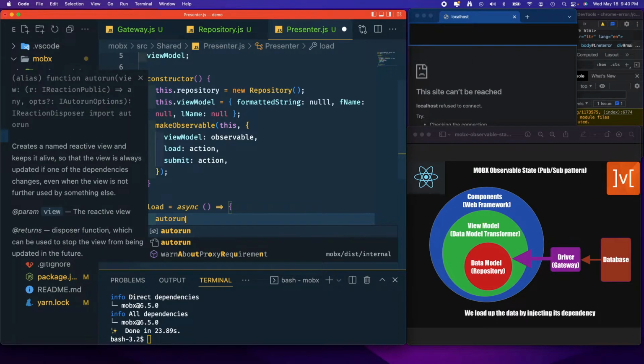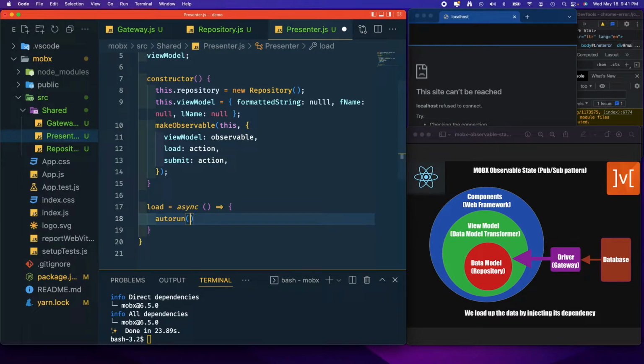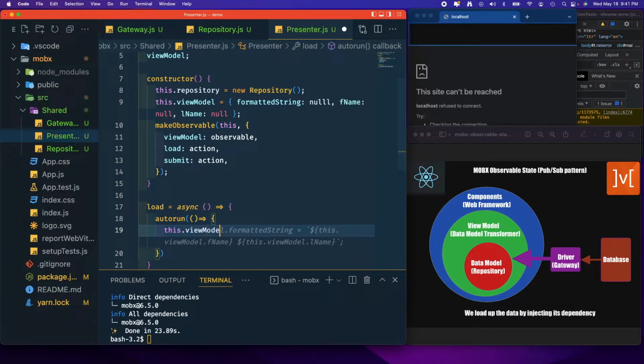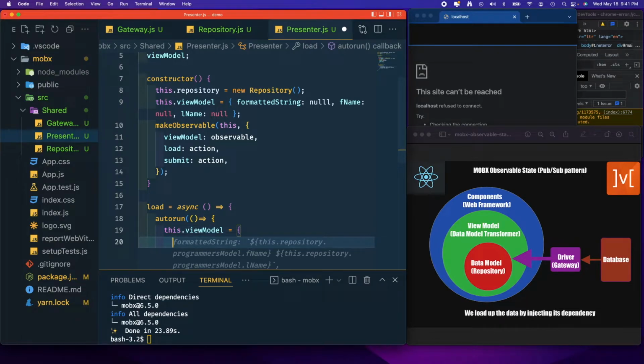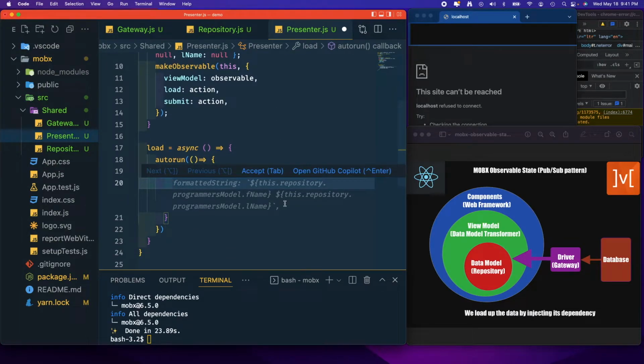Auto run. What auto run does is it takes a function which subscribes to whatever is in here. So we'll say this.viewModel equals, and we're going to say, yeah, it already knows. Okay, so this.viewModel.